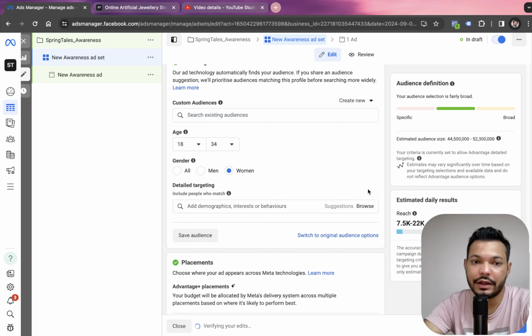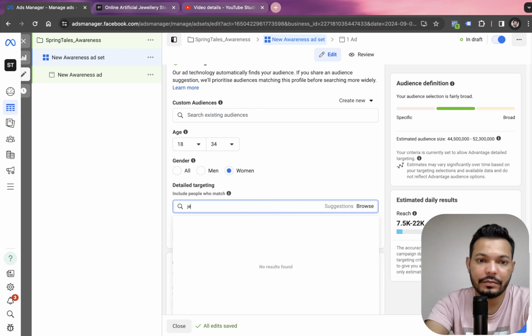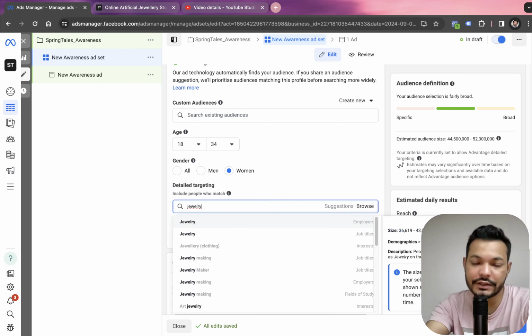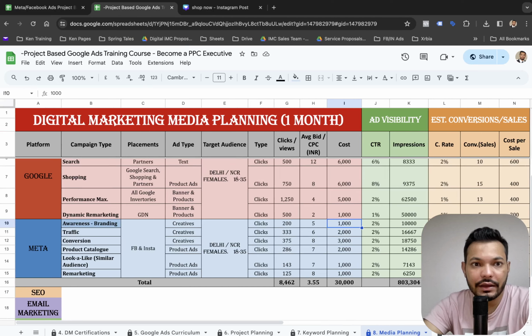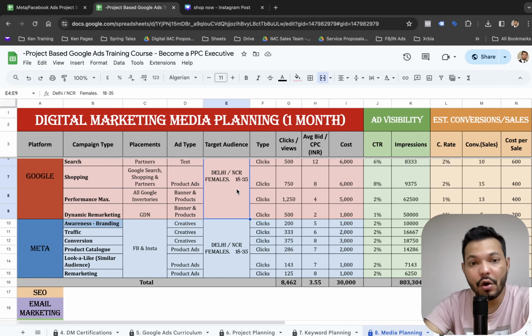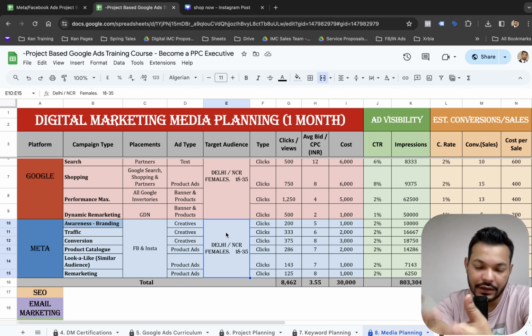In detail targeting, we have to target people who are interested in jewelry. So let me type jewelry. This is something which we decide before even launching the campaign. Before even thinking about launching a campaign, there are two things that you have to do. One is creating the ad copy, creating the creative, and second is deciding the audiences. So if I take you back to this sheet, you can see we have already decided the audience for Google and Meta both. We have written down the audience as people who are in Delhi NCR, female, in between 18 to 35.